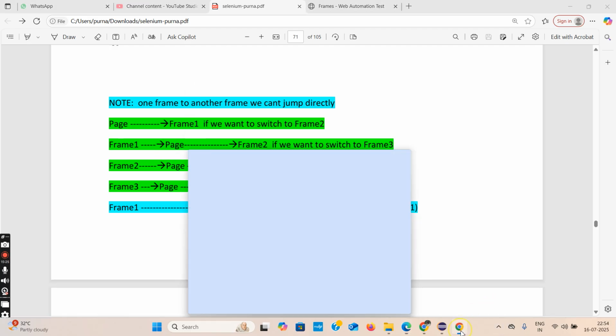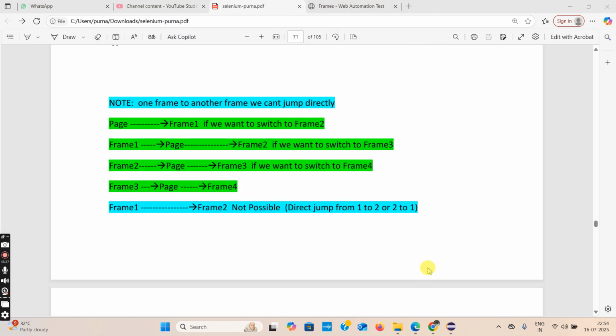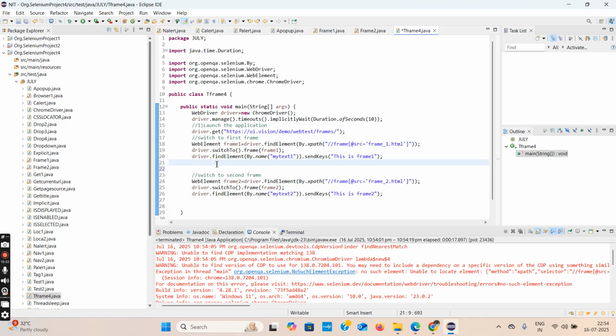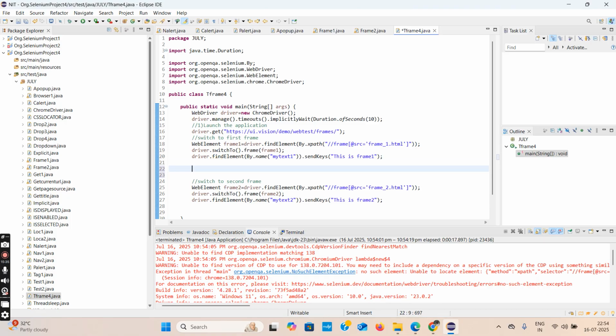So here we can write one statement. Between 1 and 2, we can write one statement. What is the statement? Switch to parent frame or default frame. Switch to parent frame or default frame.